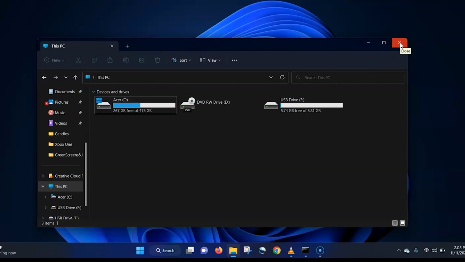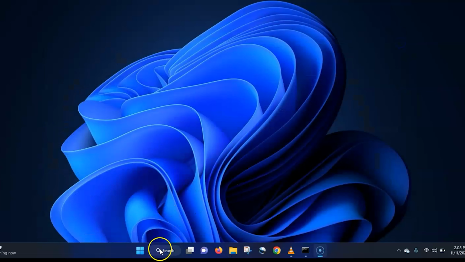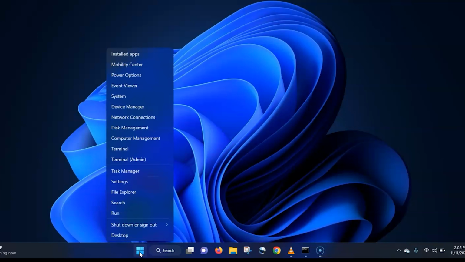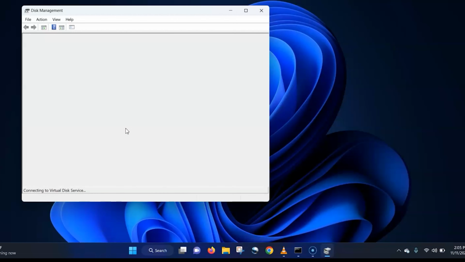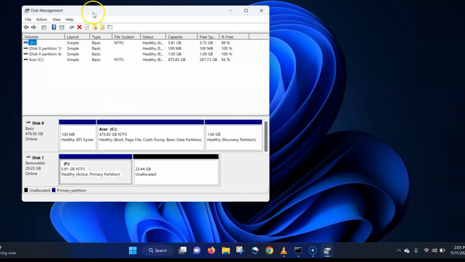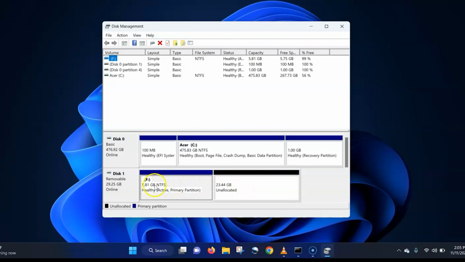The first thing you're going to do is go ahead and right click on the start flag. Doesn't matter whether you got Windows 11 or Windows 10, just right click it. You should see disk management there. Go ahead and click on it. Once the disk manager opens up, you should be able to see your USB device listed in the list. If you don't, you have something else going on. But if you do, you may notice, like mine, you have a significant amount of unallocated space.